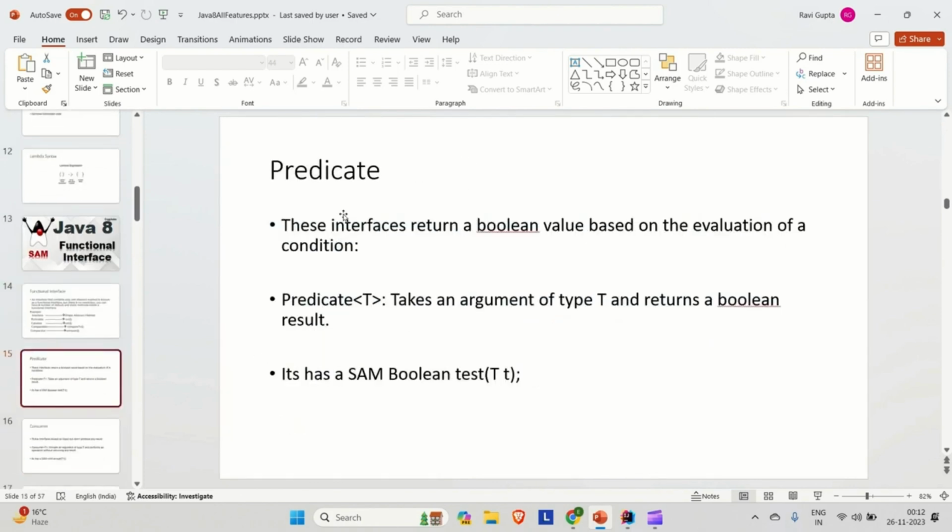The predicate is a kind of functional interface, and it has a single abstract method called test. Its return type is boolean, and it takes T as an argument. You can also say that the predicate interface returns a boolean value based upon the evaluation of a condition. Predicate takes an argument of type T and returns a boolean result. It has a single abstract method, boolean test, which takes an argument T.